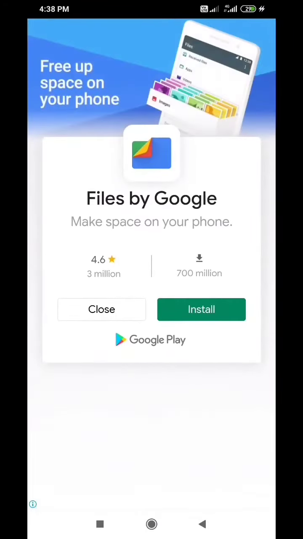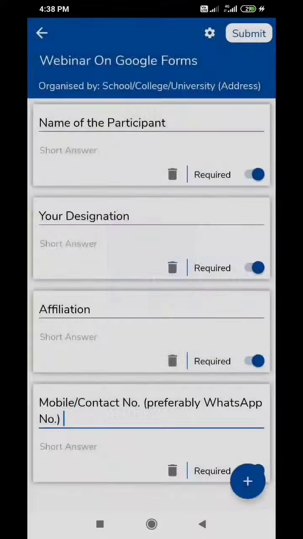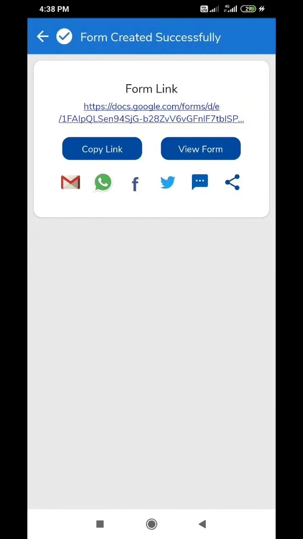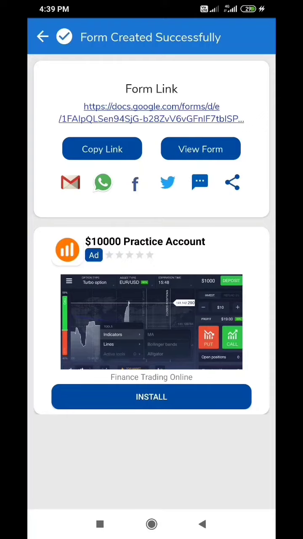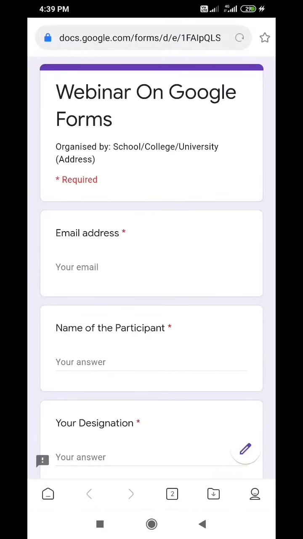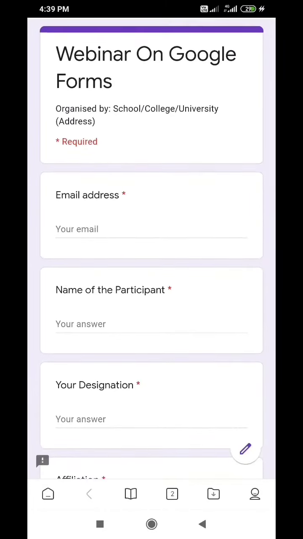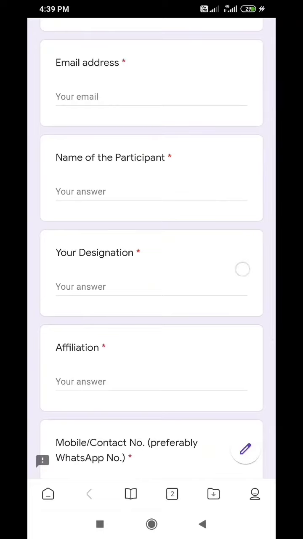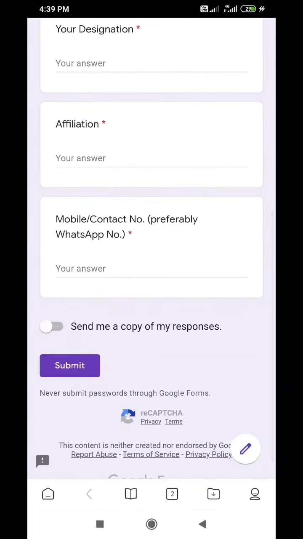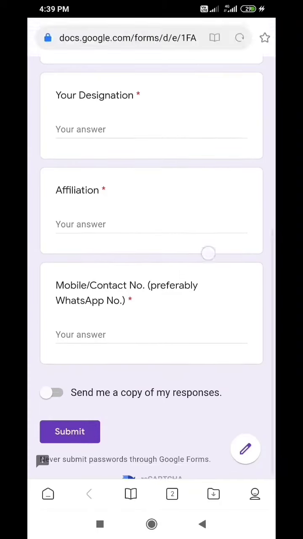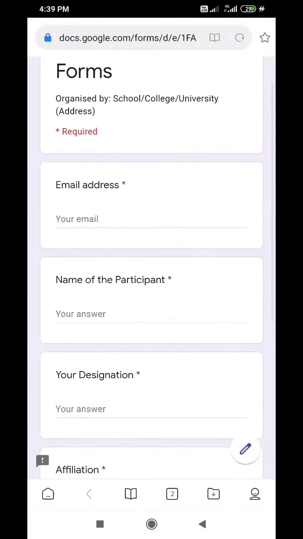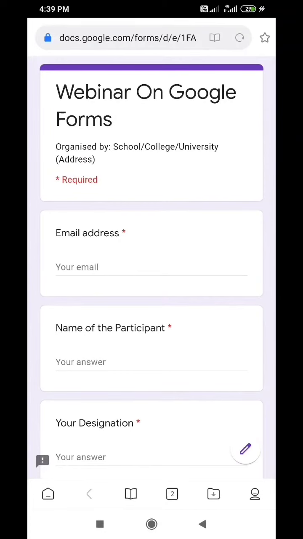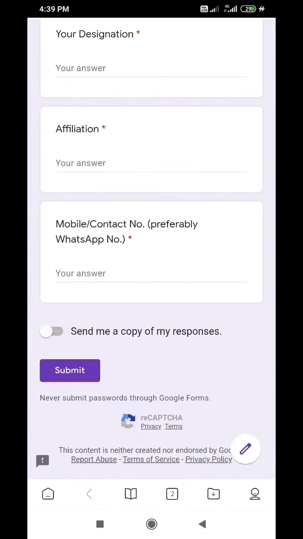So our Google form is now ready for use. Now a form link is available. You may copy that link or you may view the form that you have just prepared. This is a webinar on Google Forms organized by some school or college. The address will be given here. It collects the email address, name of the participant, designation, affiliation, mobile number, contact number, etc. So this form is for the registration of the participants. This is a type of form which we have already created.